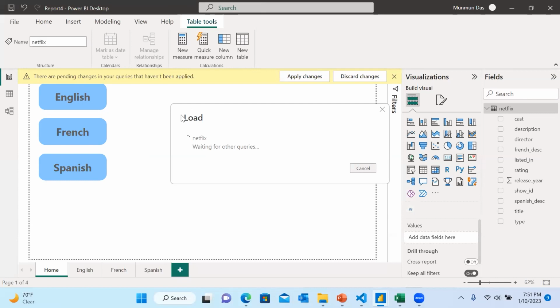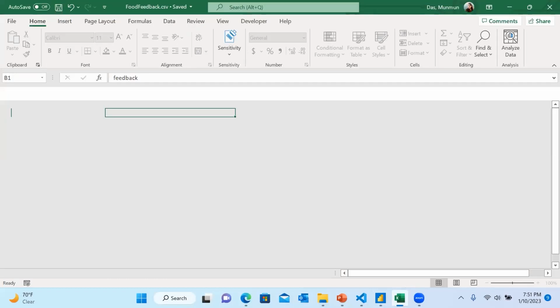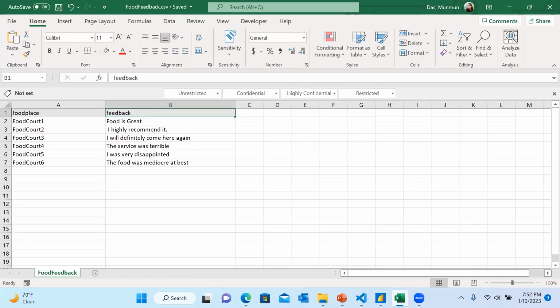Okay, so till the time it loads, I will show you the other data set I have created for sentiment analysis. Because the time is very limited, let me go to a normal CSV file. This is data I have created myself. It is like a restaurant name or a food place, a dining place. And I have given some customer feedback like food is great, I highly recommend it. So different kinds of text I have put here. I will definitely come here again. The service was terrible. I was very disappointed. The food was mediocre at best. So that is some of the feedback I have given, and I will use this data only.